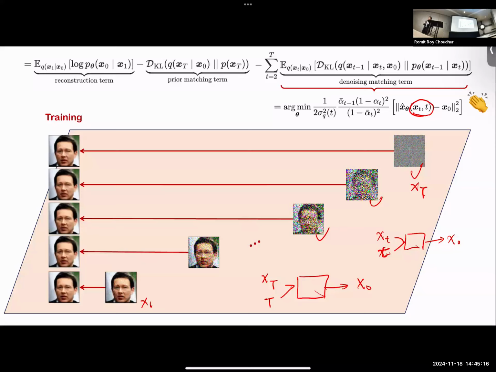Actually, I take back what I was saying. Maybe training one neural network is an advantage, because the neural network sees, for the same picture, an XT noisified version and the XT minus 1 noisified version, and what their relationship is. You might not have that if you train separate neural networks for each of the steps.